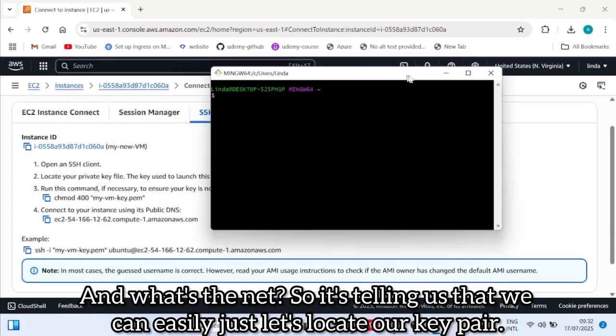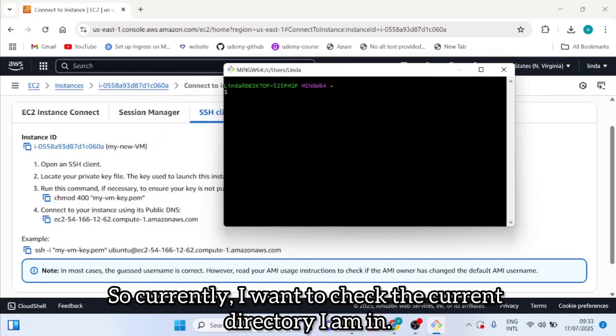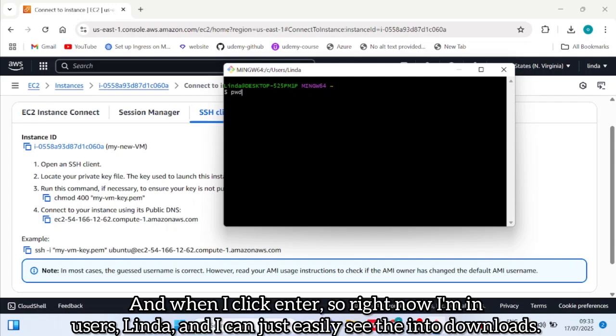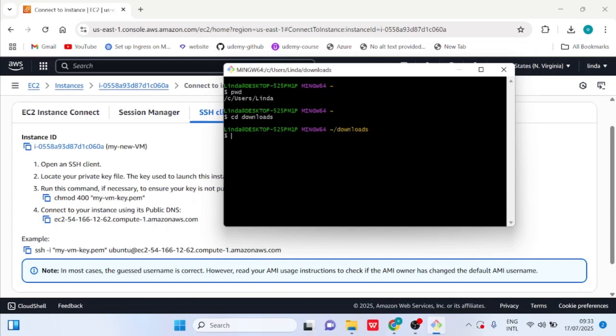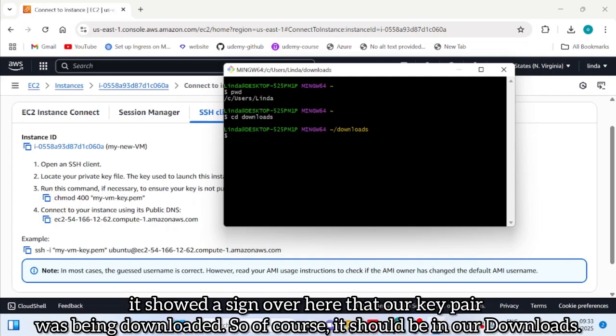So it's telling us that we can easily just locate our key pair. Currently, I want to check the current directory I am in. This command is to check the present working directory. And when I click enter, right now I'm in users, Linda, and I can just easily cd into downloads. And now I'm in downloads. And if you remember, while we were creating the key pair, it showed a sign over here that our key pair was being downloaded. So of course it will be in our downloads.